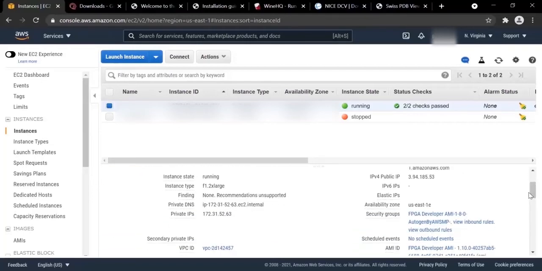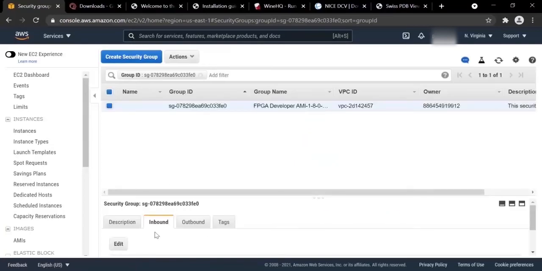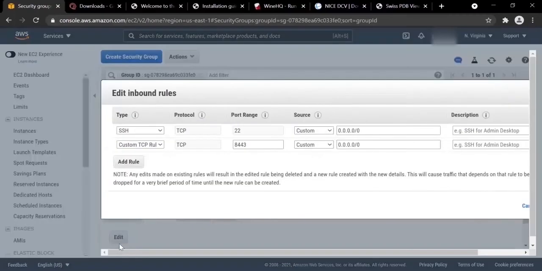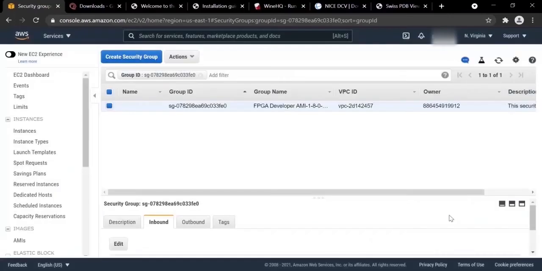Since the instance is running, before launching the instance, you have to come down to the security groups here, click on the inbound rules, and then edit. Then you have to add a custom TCP/IP rule here. So 8443, and for all. Then click save. Since I already added it, I'm going to just cancel it.